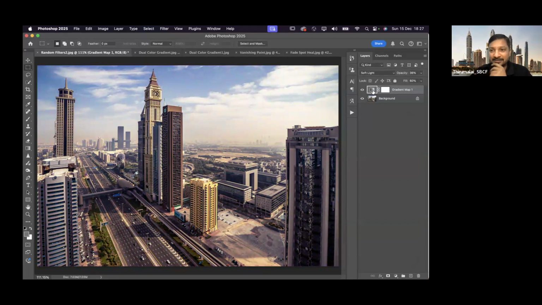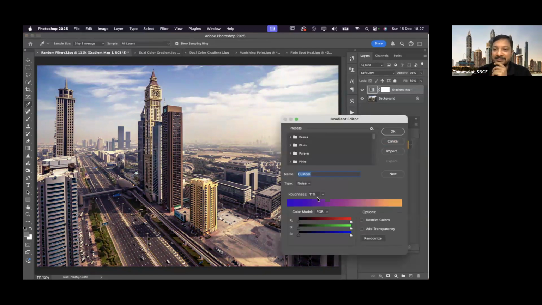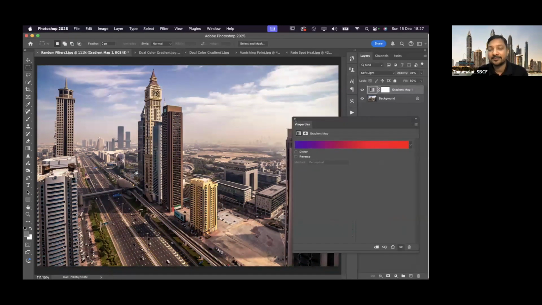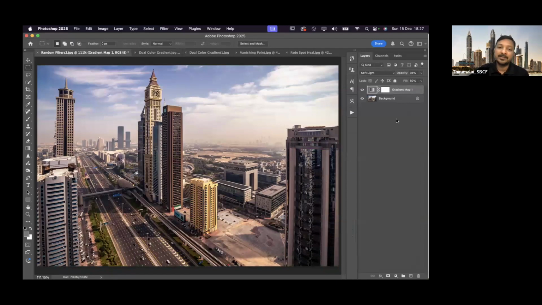Maybe you don't like it after some time. Double click again, click here, and then again click on randomize. You'll keep getting different options. Now these are all different types of random gradient maps that Photoshop itself generates. So we don't have to buy separate maps or separate presets to do this. So this is one of the ways how I use gradient maps.